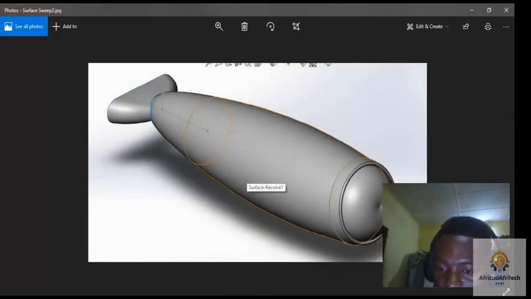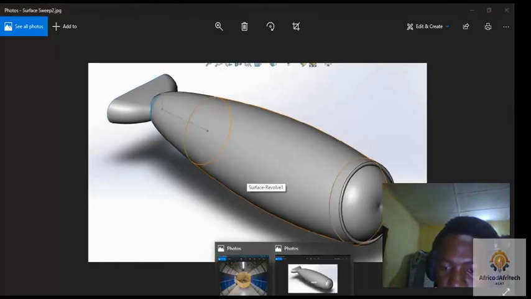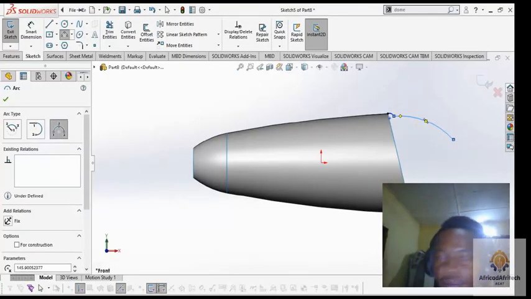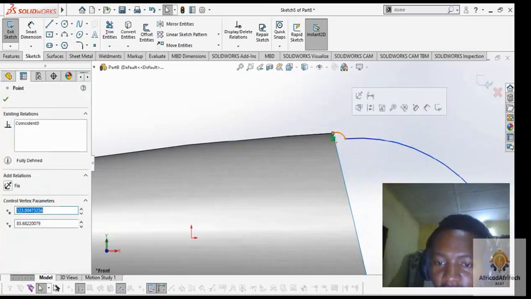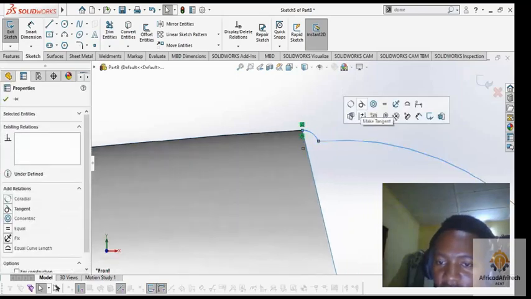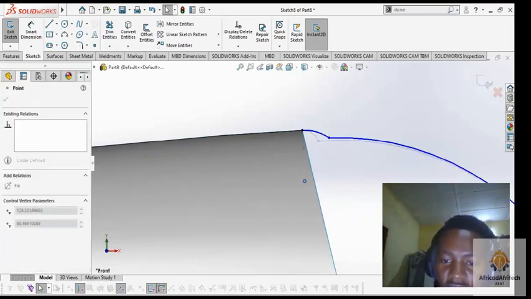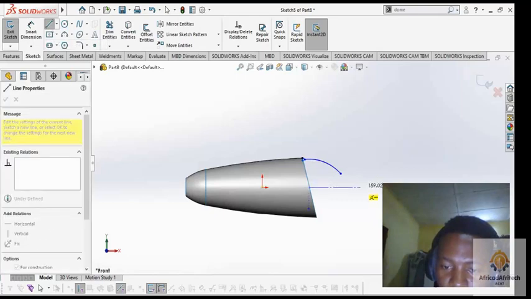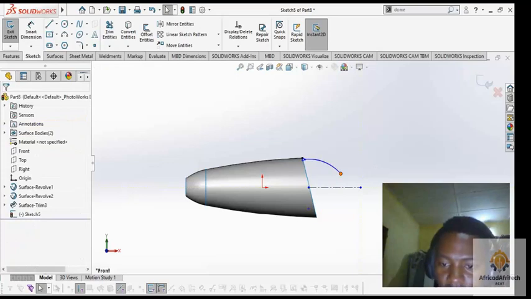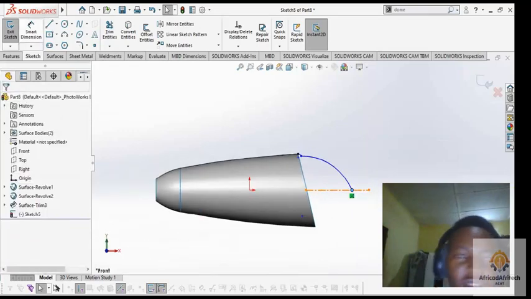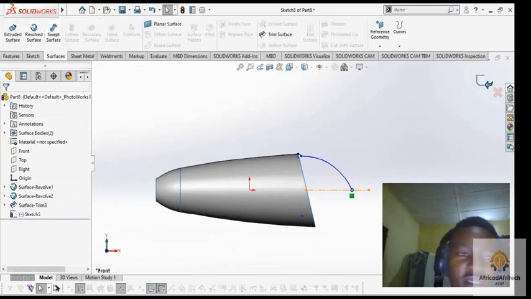Let me look at it quickly so that I see what I'm trying to make there. This is what we do. We come here, tangency between this and this, tangent. No, we don't need a tangency between this and this. Now, this is what I want. We need a center line. This center line will stand as a barrier, a guide.